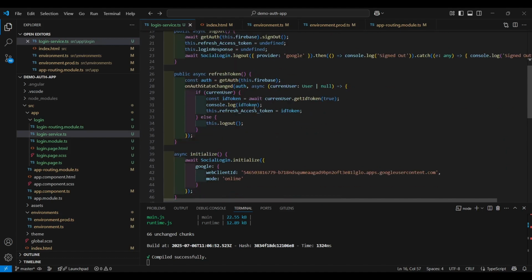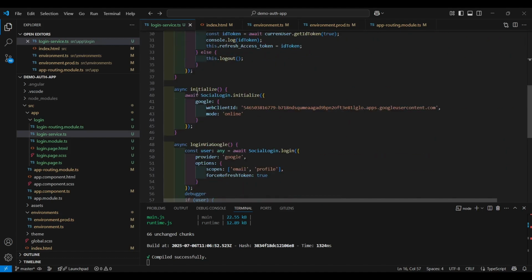And one more thing I want to show you is this one. Make sure you initialize this variable only once. I mean, like when you are running the application.